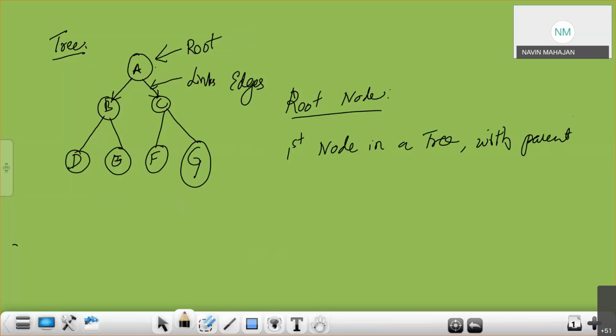Then what is the parent node? The immediate predecessor of any node is known as its parent node. Suppose we take the example G. Its immediate predecessor is who? C. So C is the parent of G and F. So parent node is what? The immediate predecessor of a node.